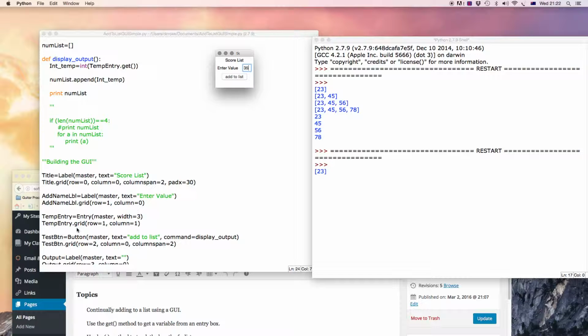Remember what's happening is that 35 is in the temp entry widget. When I click the button here, that function will be called. I'll grab what's in the entry box, and I'll assign it to this variable called int temp, and then that will add to the list. 35. I'll add 0, and I'll add 100.